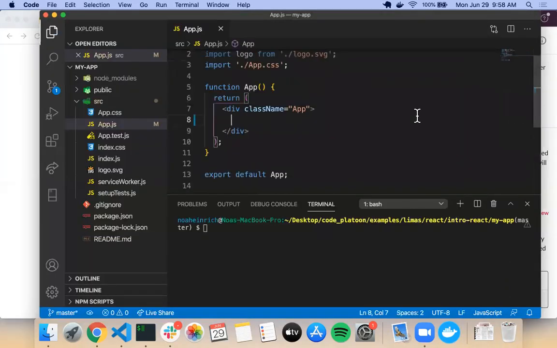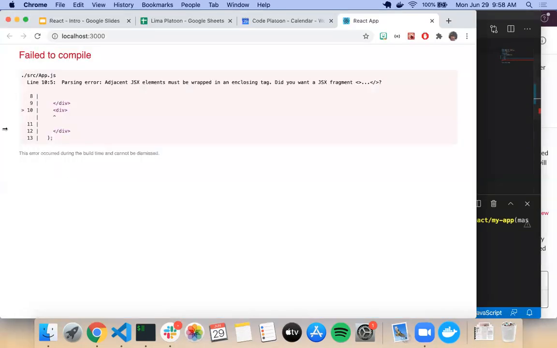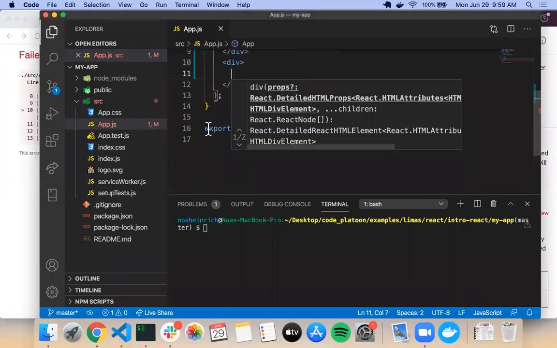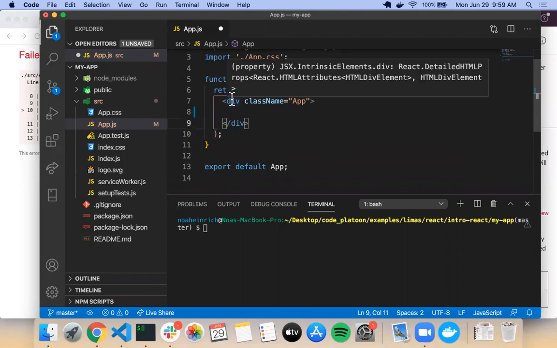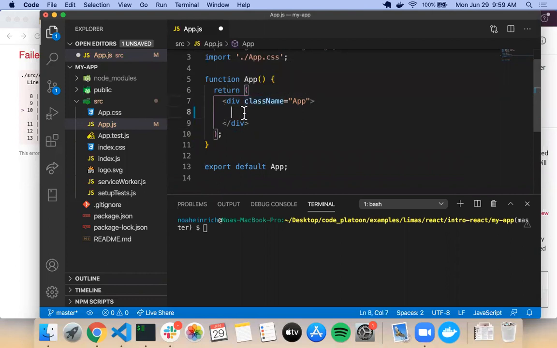First thing you have to know about a React component is that the return value, everything has to be ultimately inside of one div. If we add a second div like this, it'll fail to compile. It'll say parsing error, adjacent JSX elements must be wrapped in an enclosing tag. So having these two divs side by side breaks it. Everything needs to be inside of one pair of tags. So this div with the class name app is going to be our container inside of which we put everything else.